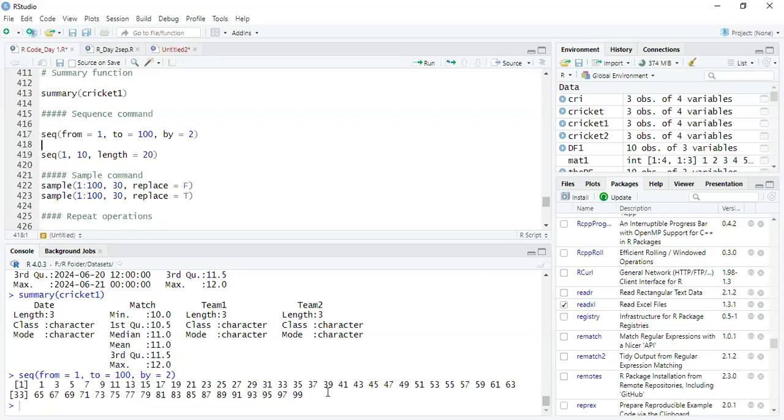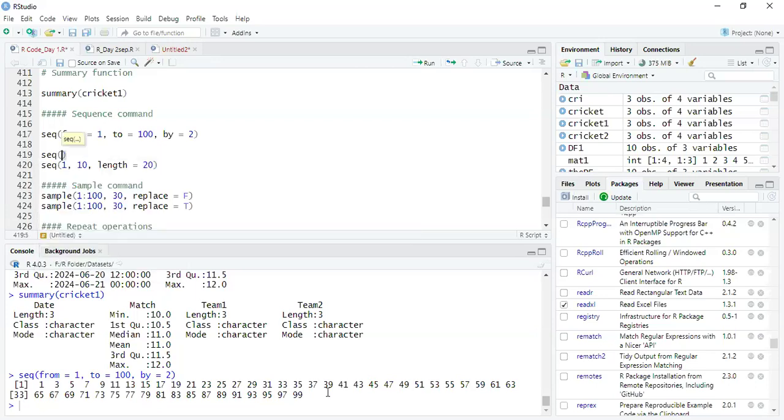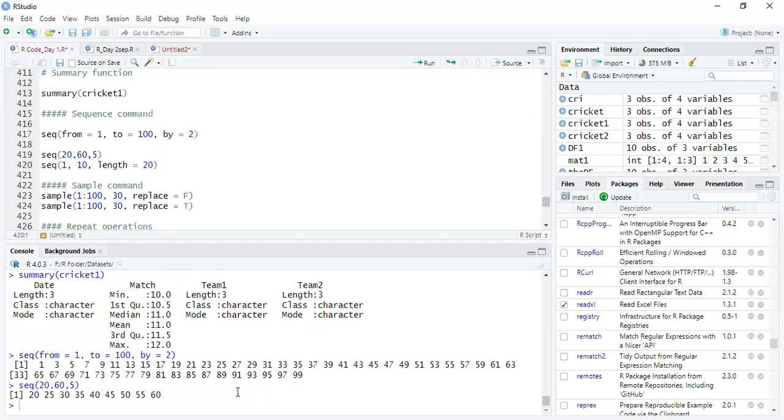There is another way of writing the same function. There is no need for you to write from, to, by. You can simply say that I want to print 20 comma 60 comma 5. So from 20 to 60 with a difference of 5. You get 20, 25, 30, 35, and so forth till 60. So this is how you can write it.